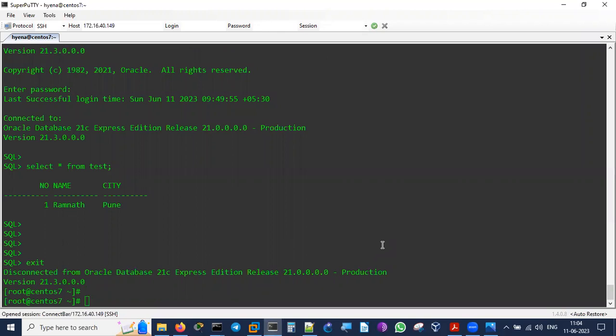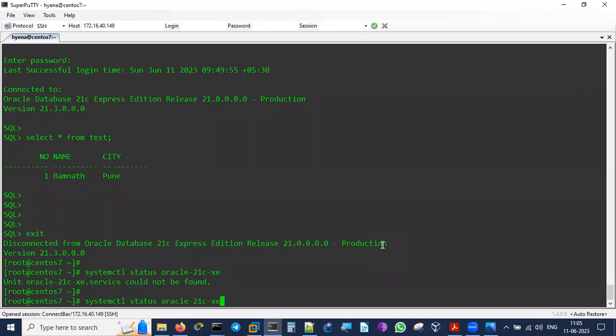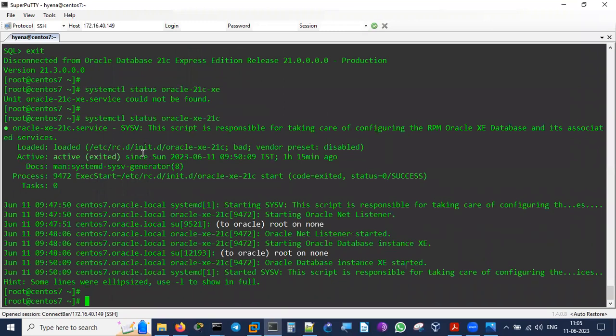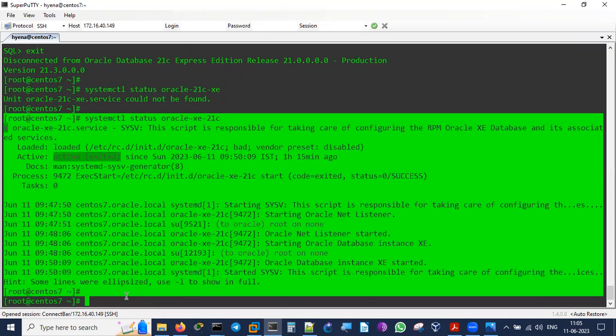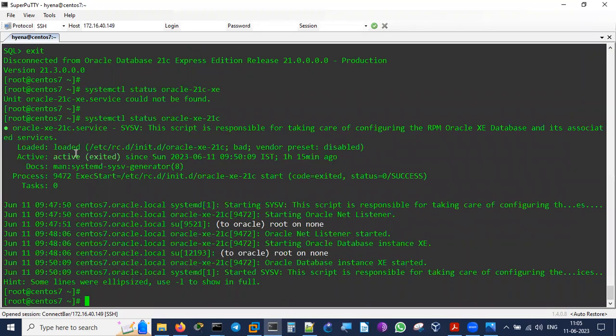Once you install all this, we just need to start that service. systemctl status oracle-xe-21c. No, sorry, it's oracle-xe-21c, there's a problem. It's running. Let me highlight it. systemctl status oracle-xe-21c. It's saying active. It's running.